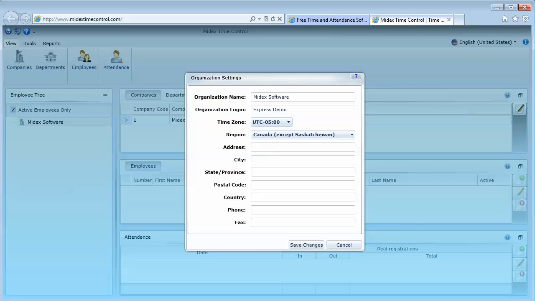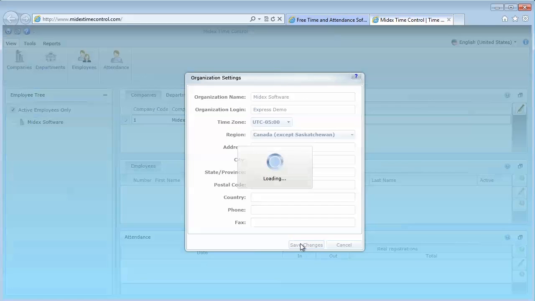The reason we need these parameters is because Midex Time Control is an online application. Our server might not be in the same time zone and region as your organization. When employees are punching in and out using Web Time Clock, we need to adjust all registrations to your time zone. In addition, we have to know when your daylight saving time starts and ends, so that we can adjust the registration time correctly. Since there is no billing involved, I can skip filling out the address. Now, I can click on the Save Changes button to proceed.